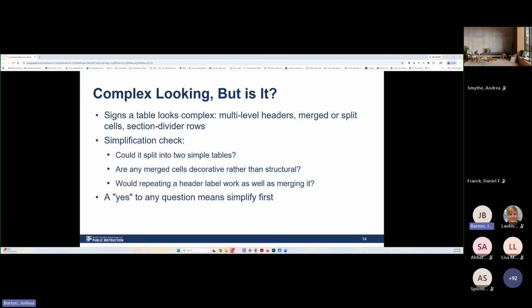So does it have multi-level headers, and does it really need to have those? Does it need to have those merged or split cells, section divider rows, things of that nature? And some simple questions to ask when we see tables of that nature is, could it be split into a couple of different tables, right? It doesn't have to be one continuous table to have it in a document. We can split complex tables into separate tables.